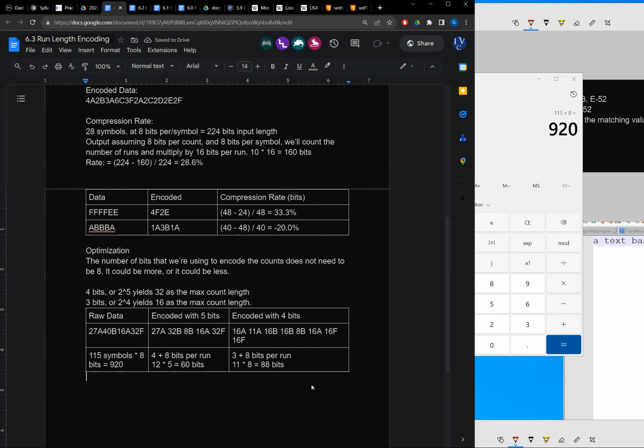And let's compare that against encoded with 8 bits per. Right, basically we have these as runs 1, 2, 3, 4. 4 runs times 16 bits per run equals 64 bits. All right, so with 5 bits, based on this data, we are eking out a little bit more performance.